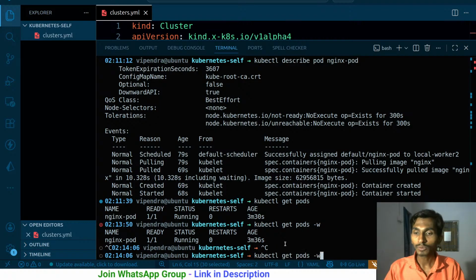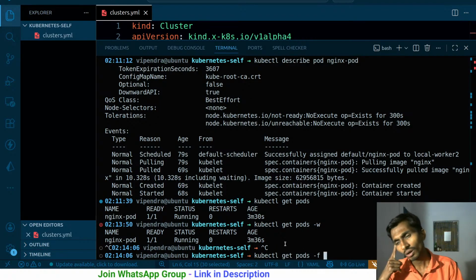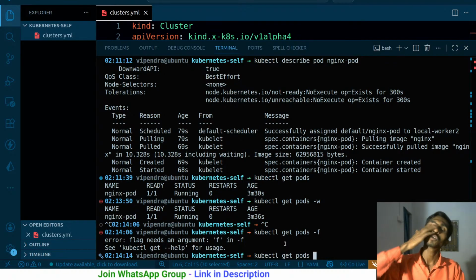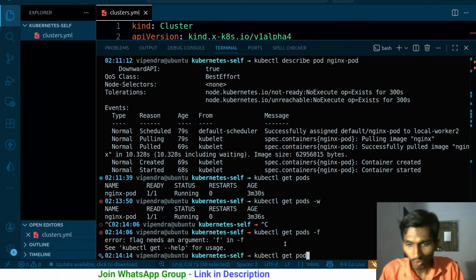Not only that, there is something called follow. No, it doesn't work here. It works somewhere else. I think when we create something. Okay, I will talk about this.